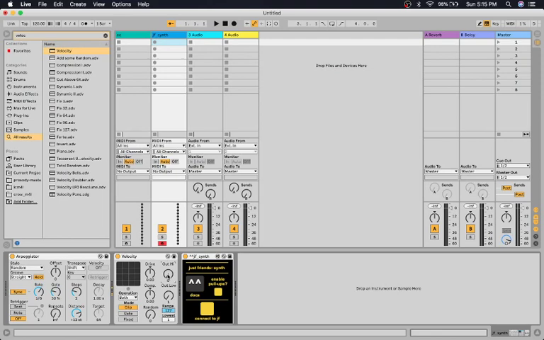What is a fun thing to do with this velocity device is to add a bit of expression. So I'm going to turn that back up. I'm going to change the shape of this curve, and then I'm going to tell Live to introduce some random deviance.